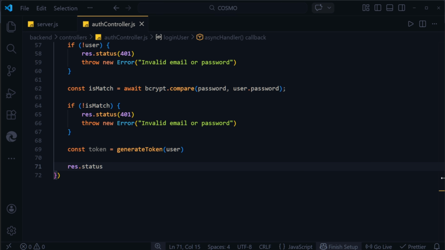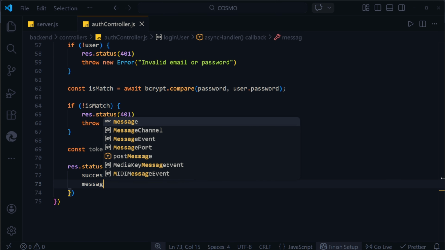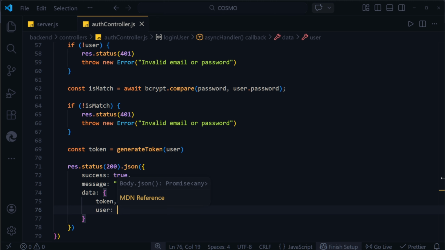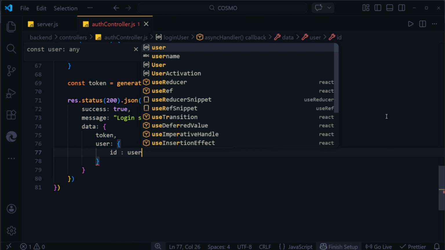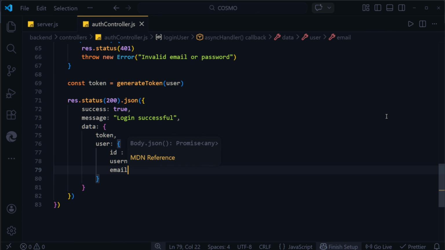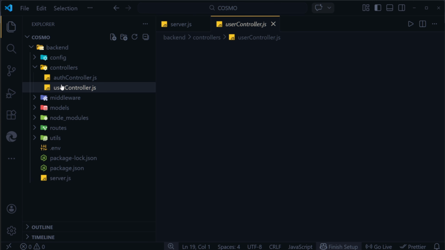Send the response with res.status of 200 and a JSON body containing success set to true, message set to "login successful", and a data object with token and a user object containing id as user._id, username as user.username, and email as user.email. Now close this file and open userController.js.